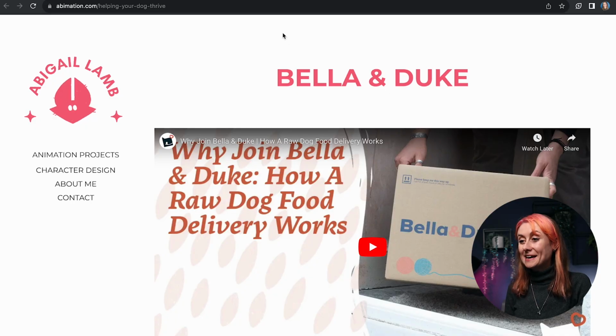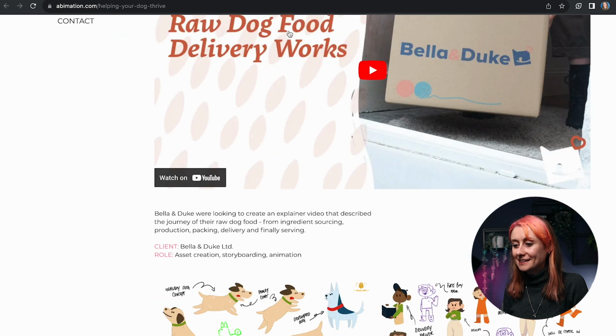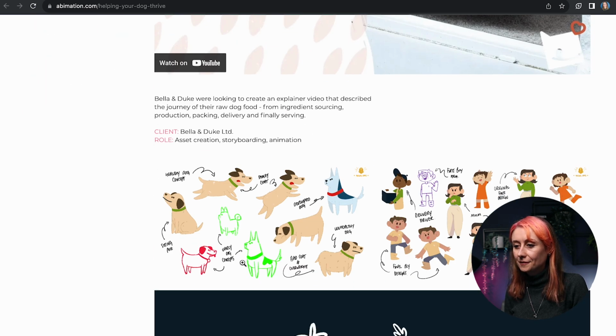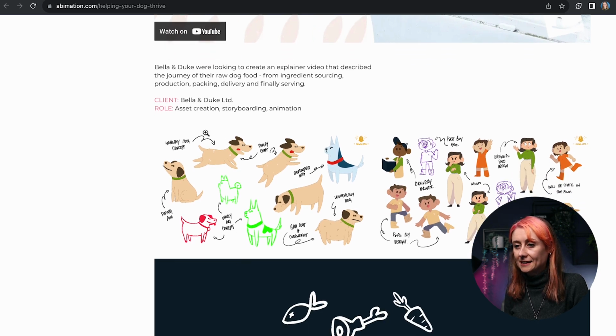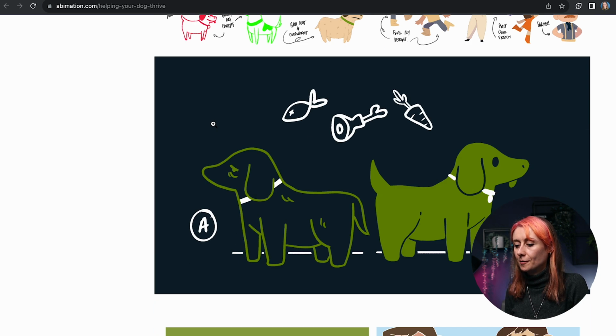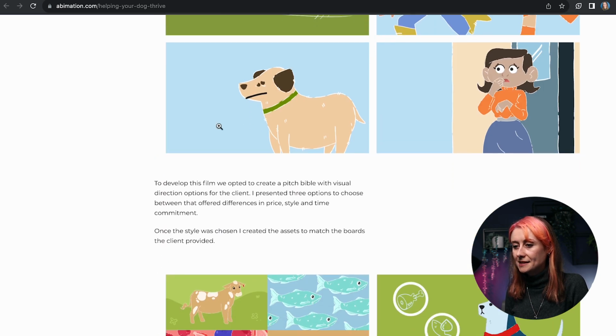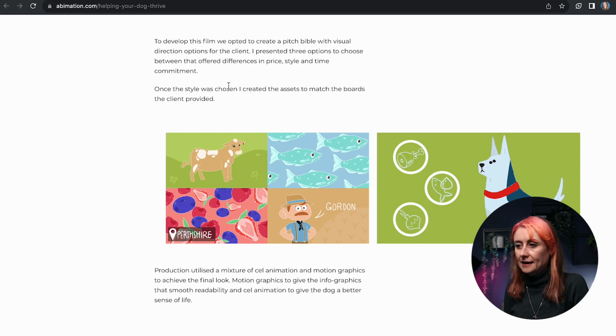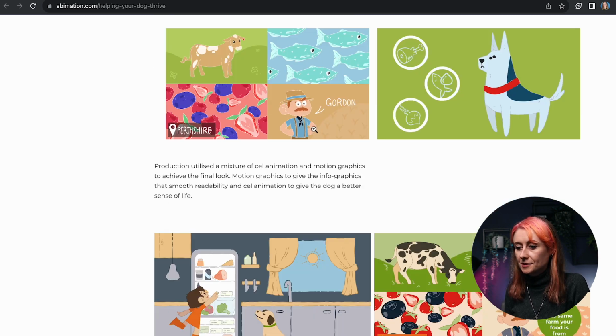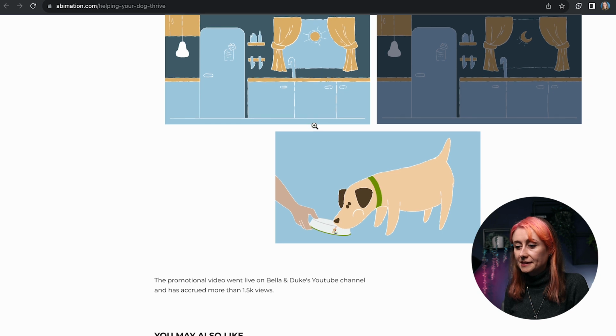So next up, we have a case study by Abby. So I really like this. I think it's super cute. I love how she shows the different character development and designs. I think that's really nice. I like how she's put the client and the role, which is like a big tick from our worksheet. So well done, Abby. I love how she's talked about how they've developed the concept and things like that. I think this is really good.